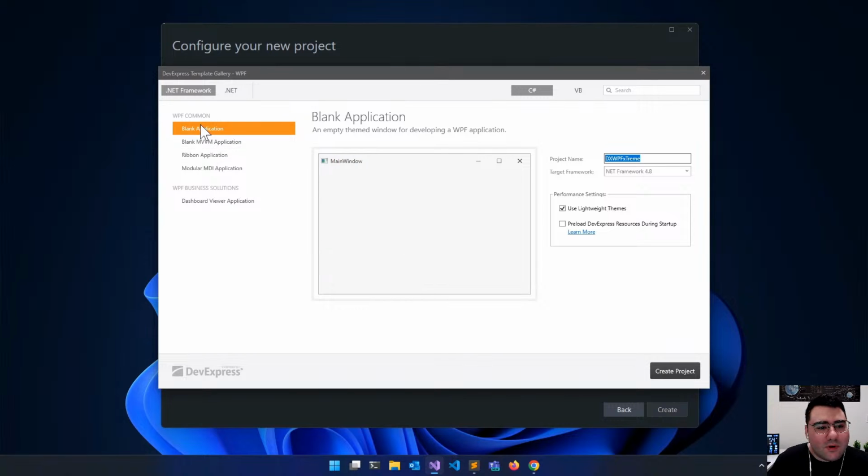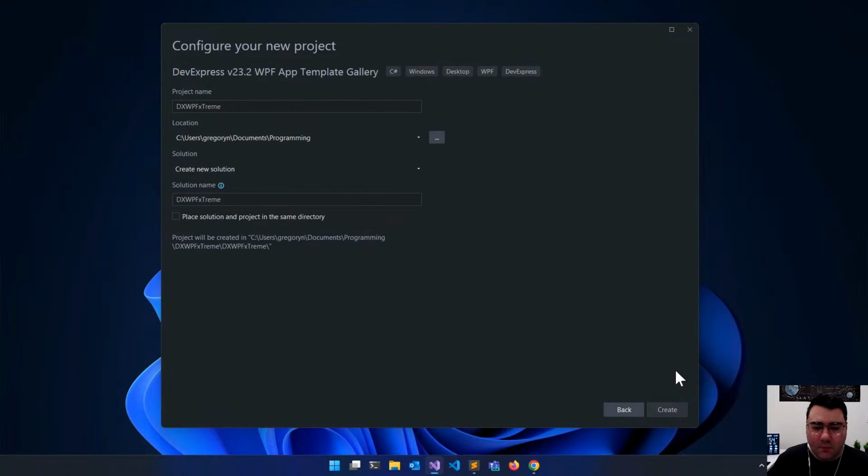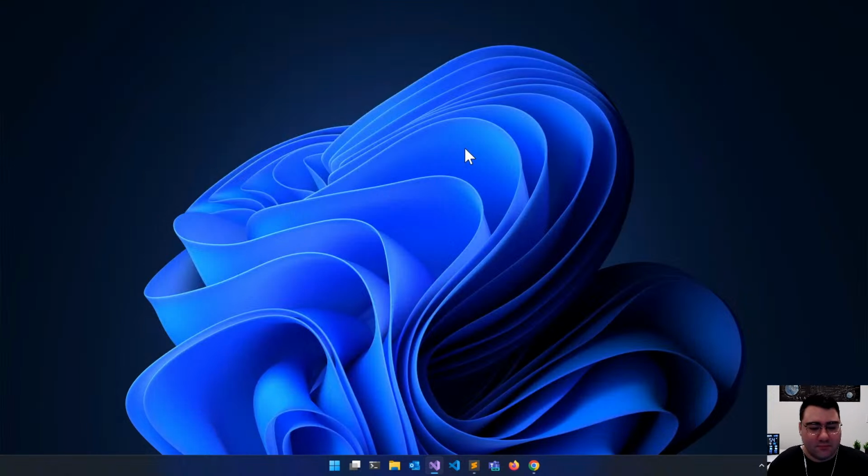I'm going to hit .NET up here on the top left, and I'm going to stay with blank application, .NET 8, and I'm going to use the lightweight themes. If we have time at the end, I'll play around with some more themes, just because I think it's kind of cool. I happen to know that we have quite a bunch of themes for WPF as well as WinForms, and they look really cool.